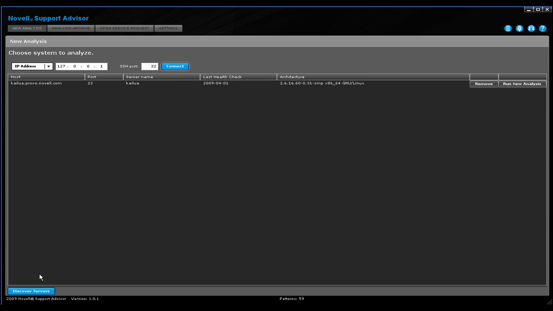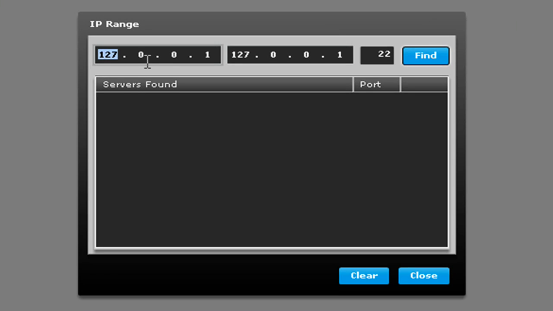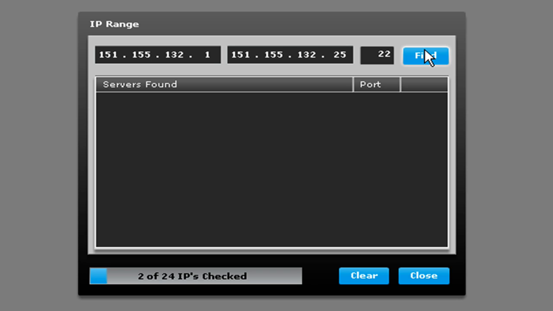You can also do a discovery for servers that may exist on your network by clicking on Discover Servers, placing in an IP address range, and then clicking on the Find button. This will go out on the network and look for servers that are currently serving up port 22, which is the default port for SSH.